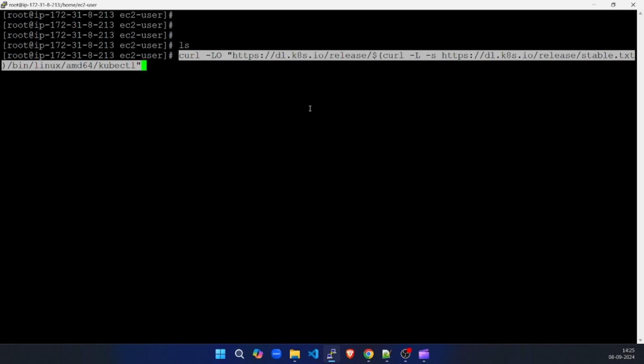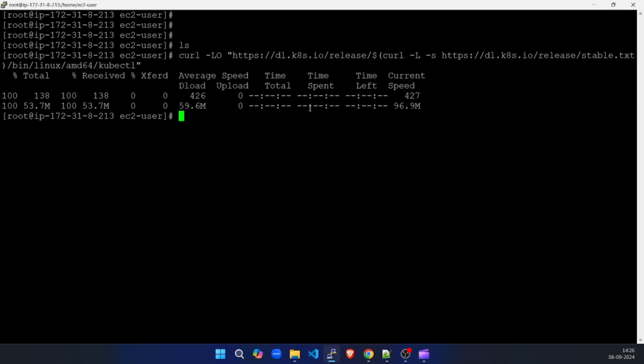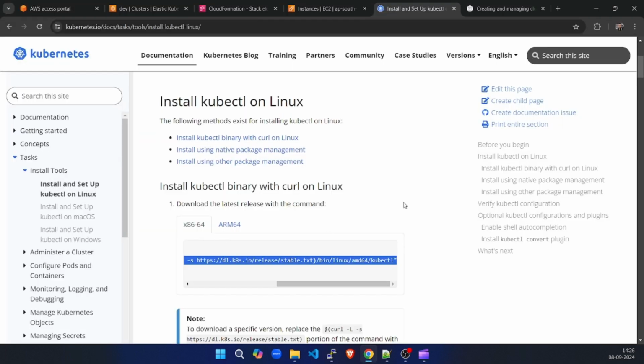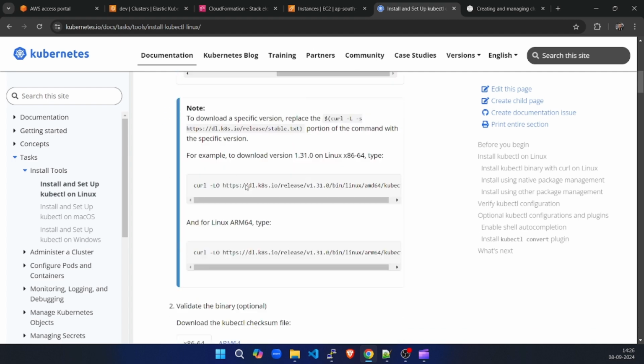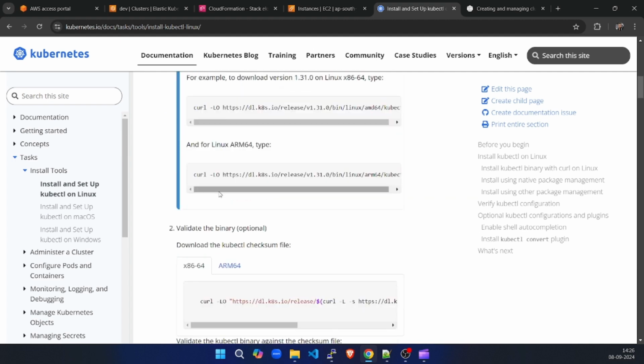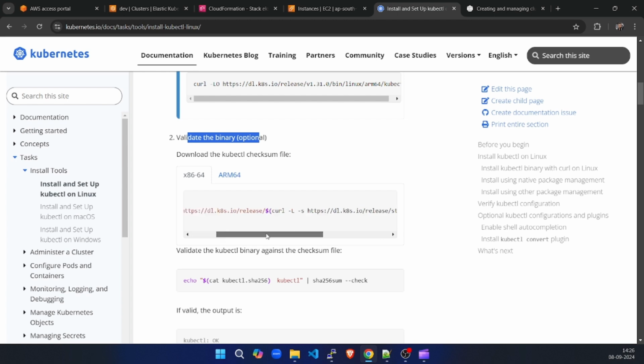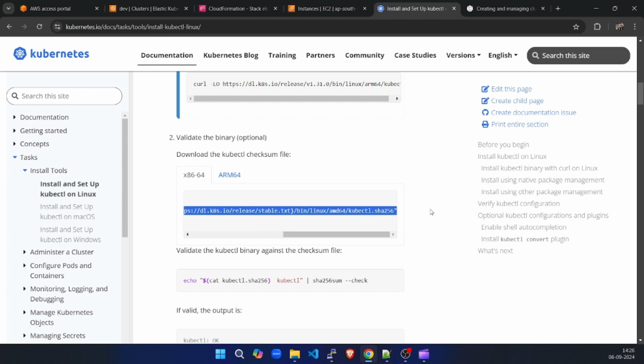I will share these commands with you in the description box, as well as the installation link. So this will download the binary for me. This one is the binary. Now for this, I need to download the checksum as well. This binary is done. Validate binary is optional. So this should be the checksum.